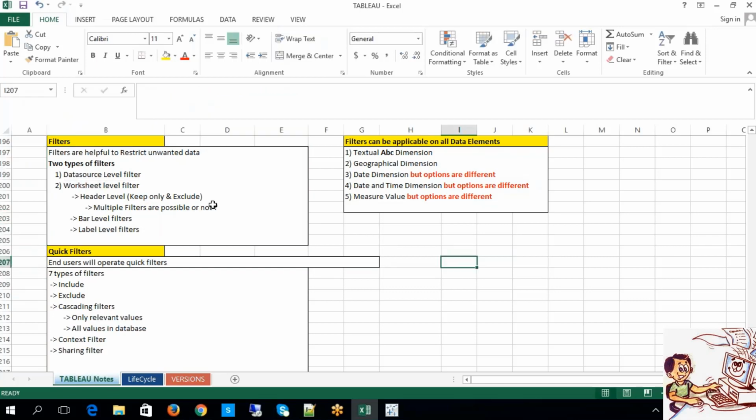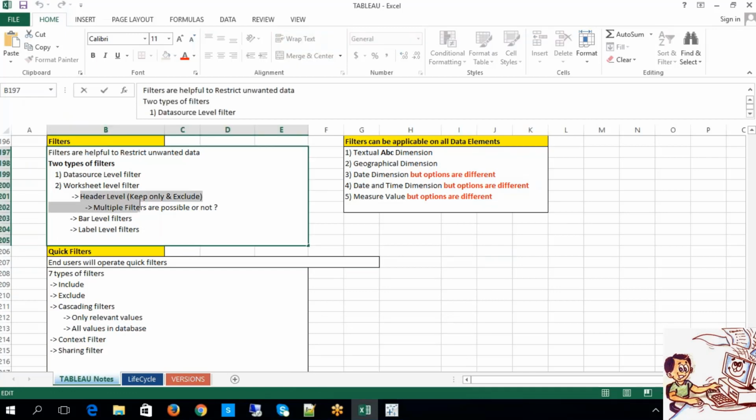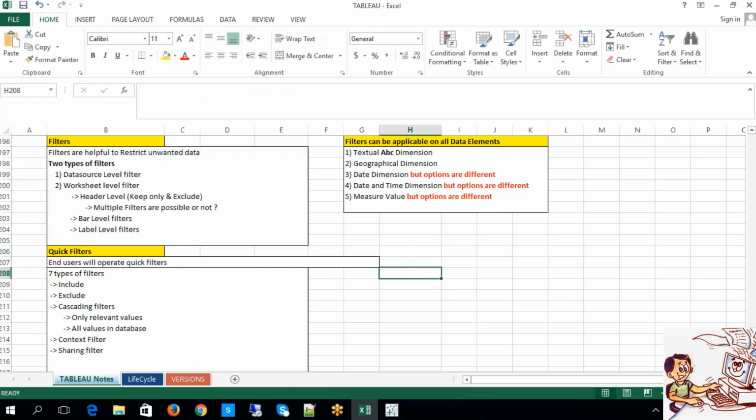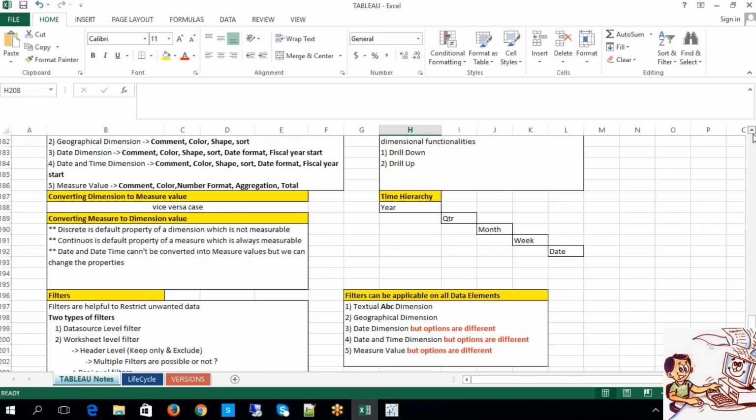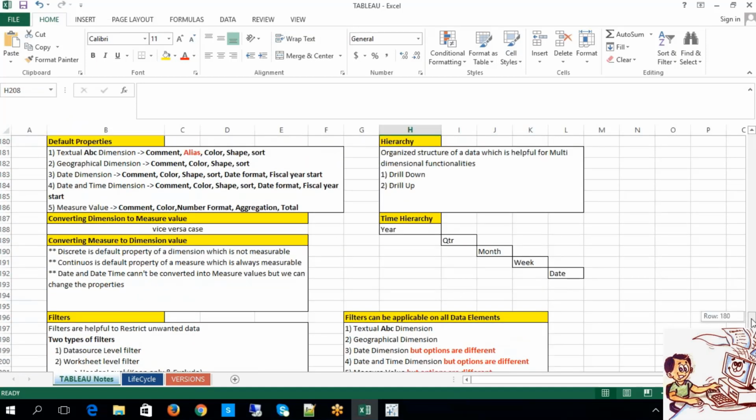Header level. What is meant by header, guys? See, at a worksheet level, we can apply the filter in various ways, like header level, and bar level, and label level. You can apply these various filters at a worksheet level. Okay, right? You can apply it at various levels.